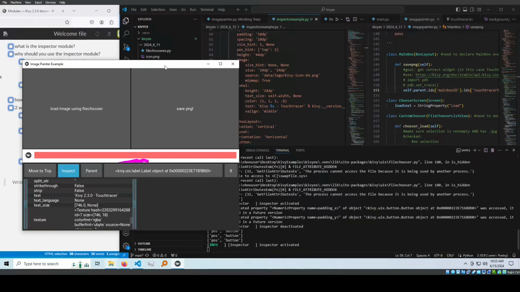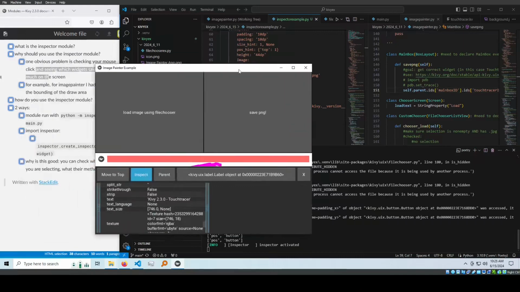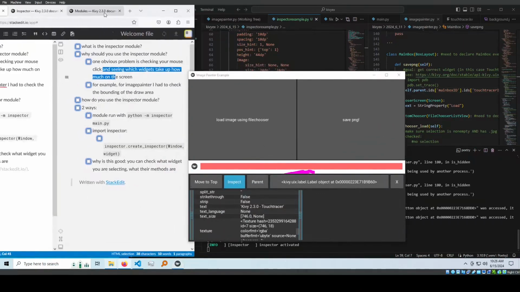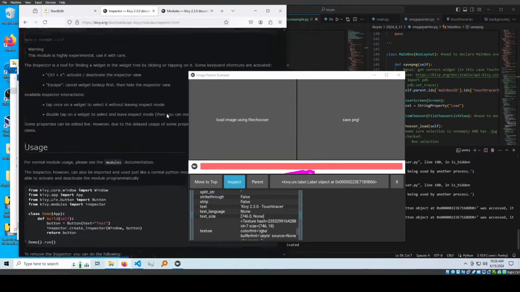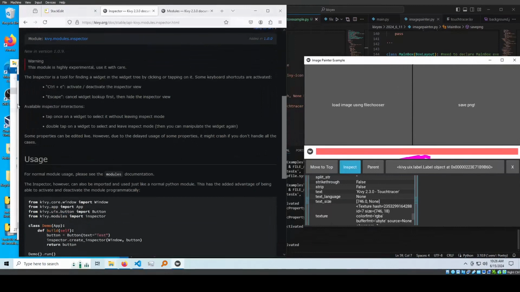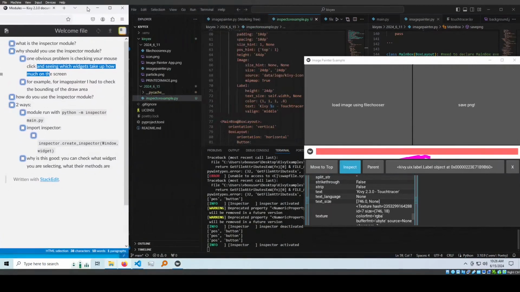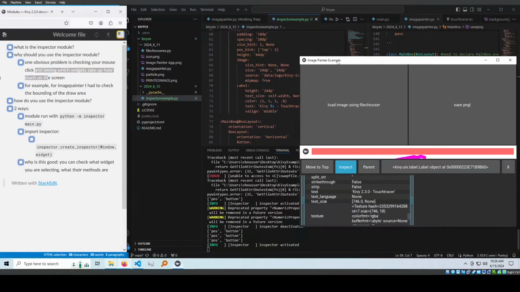That's crazy. Inspector is really good, and they say in the documentation it's experimental, but for what it does, it's very, very good. It says right here, this module is highly experimental, use it with care, but it does its main job, which is to inspect your app and see what's going on.